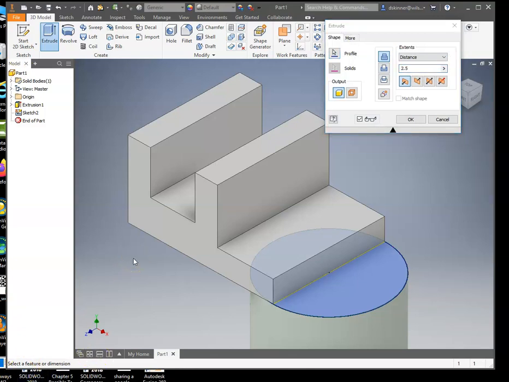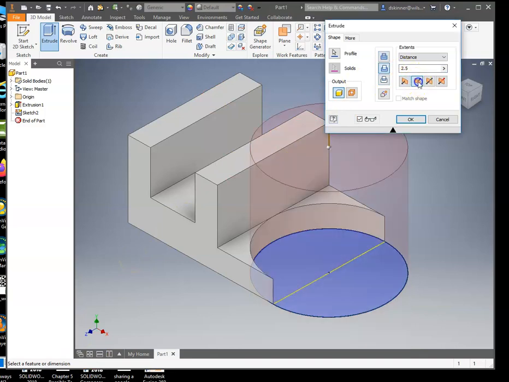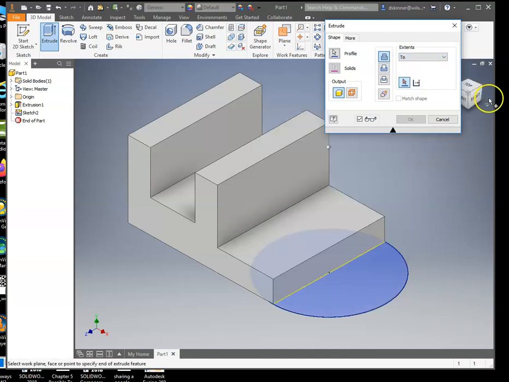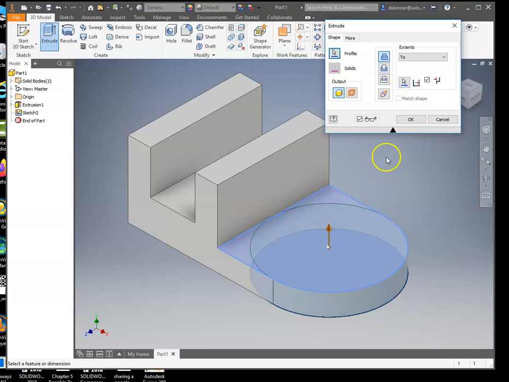Okay, back to the extrusion. I want it to go in the opposite direction. I also want it to be joined. And for the distance, I want it to go 2. And if this is not highlighted in blue, it needs to be. And it says select the surface to end it. So I'm going to select that and then click OK.